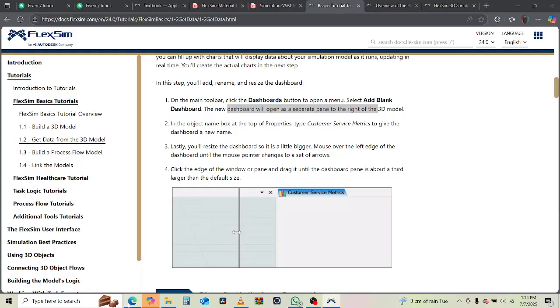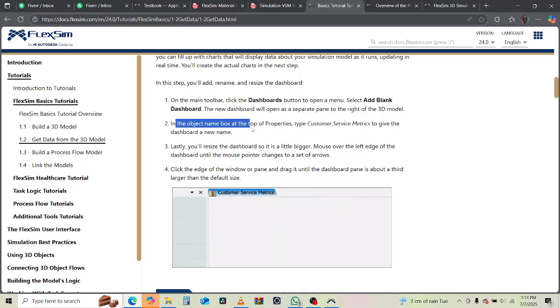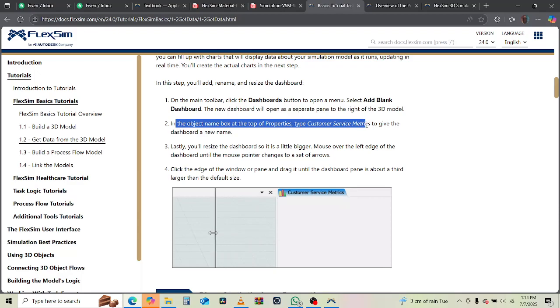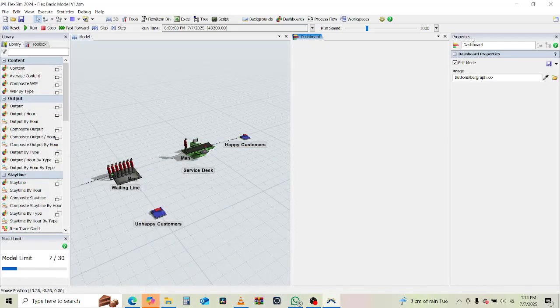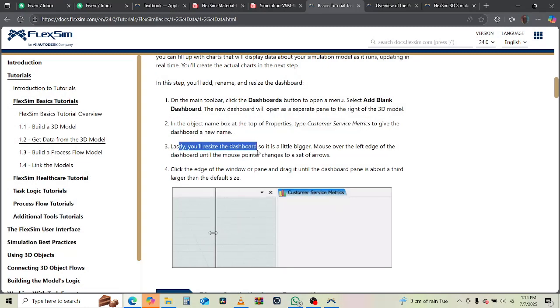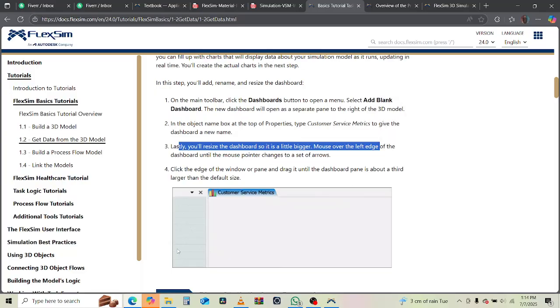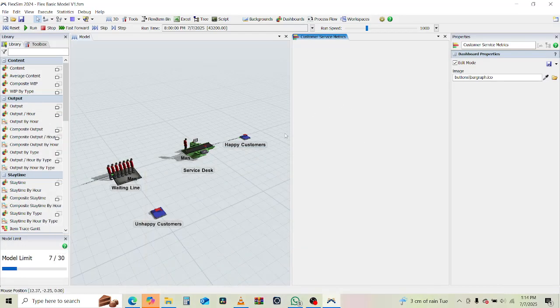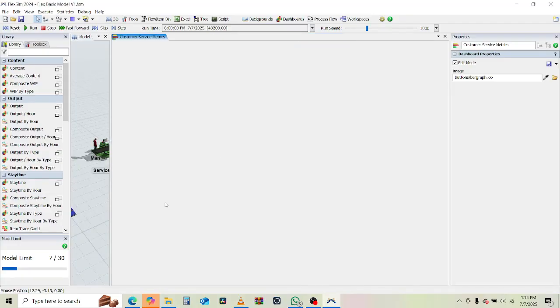Now, in the object name box at the top of the properties, type customer service metrics. So we want to change the name to customer service metrics. Once I've done that, we need to resize the dashboard to be a little bigger. Mouse over the left edge of the dashboard until the mouse pointer changes to a set of arrows. Here, my mouse becomes an arrow and I can just click and drag to make it a little bigger.